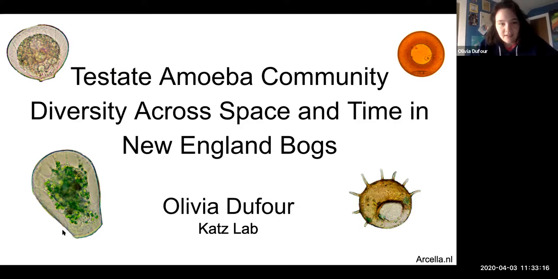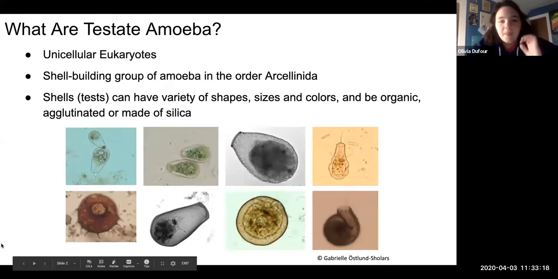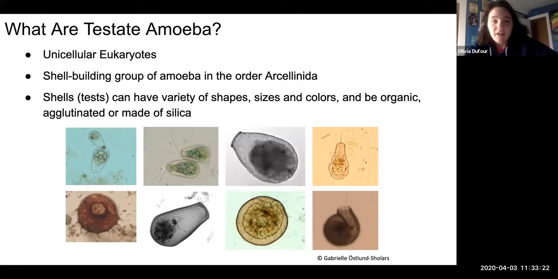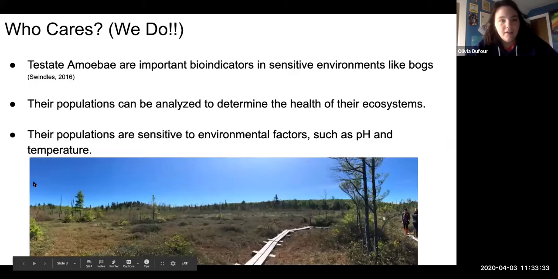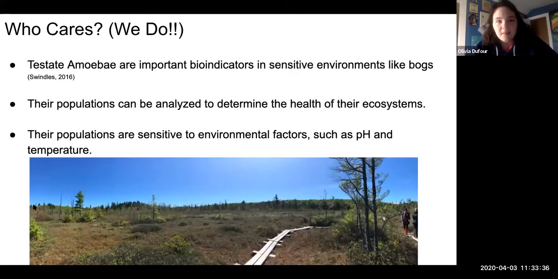Can I change the slides? Yes. A little background on testate amoeba for people who might not know: they are a unicellular eukaryote, or a protist. They build shells. They're in the order Arcellinida, and their shells can have a variety of shapes, as we can see in these images down here. We care about testate amoeba because they're important bioindicators in sensitive environments, and their populations can be analyzed to determine the health of their environments because they're so sensitive to environmental factors like pH and temperature.